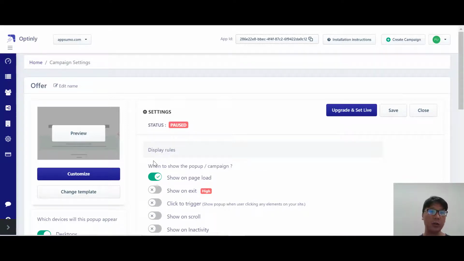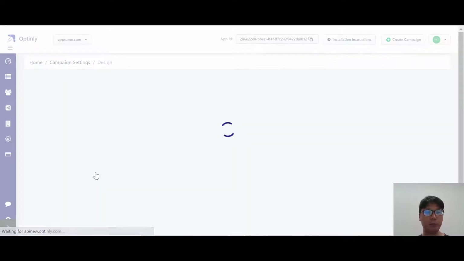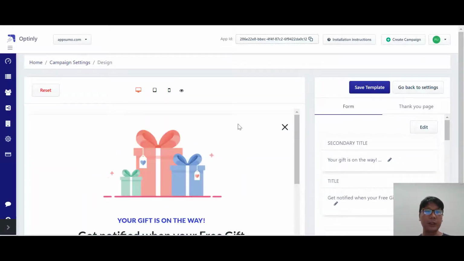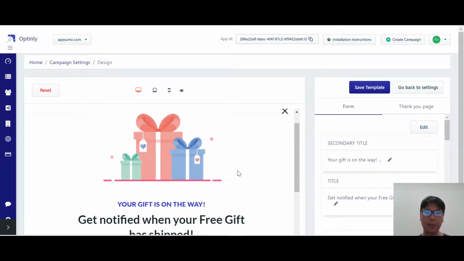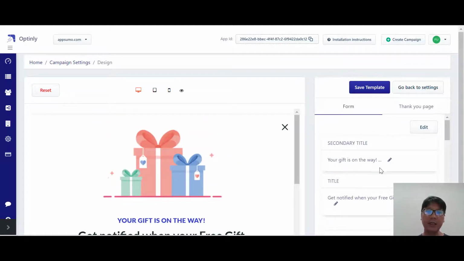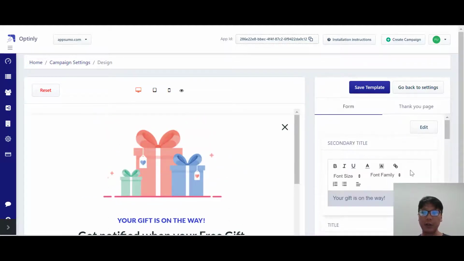Once the display rules for the pop-up are done, you can customize the pop-up as well. By customizing, you can press it here. This is your pop-up. You can rewrite everything you want here based on your campaign.